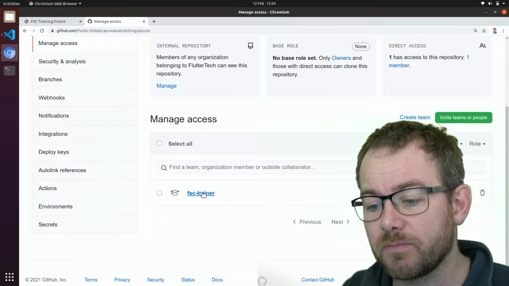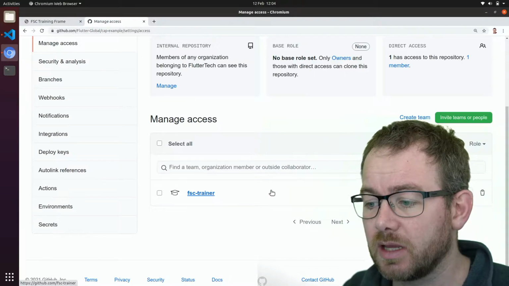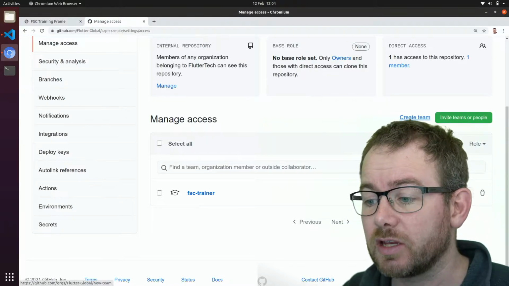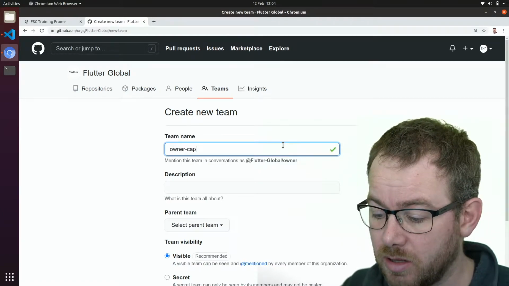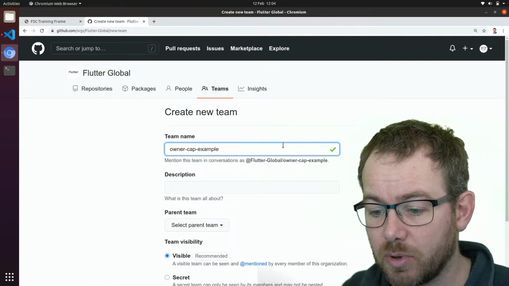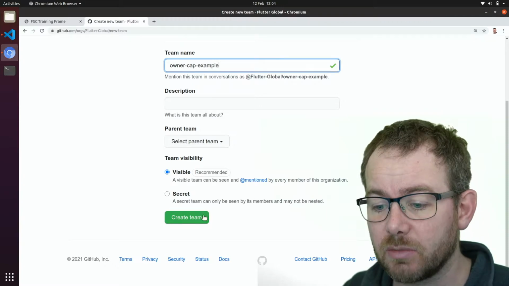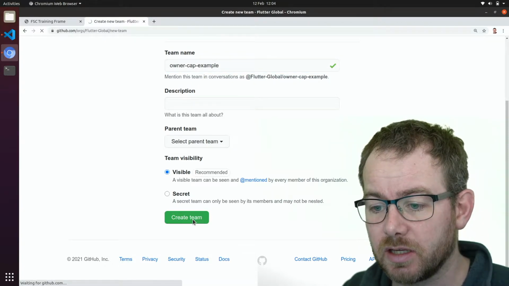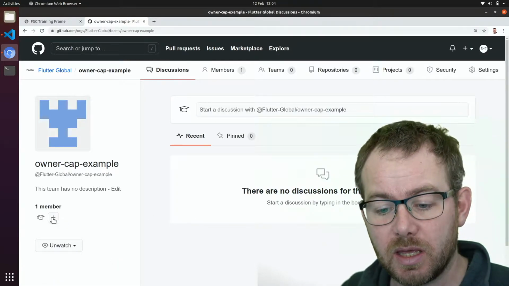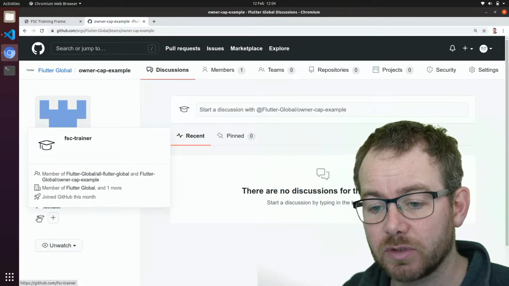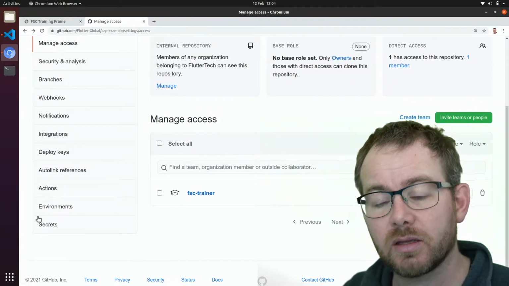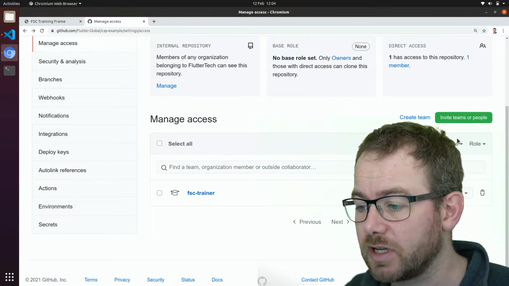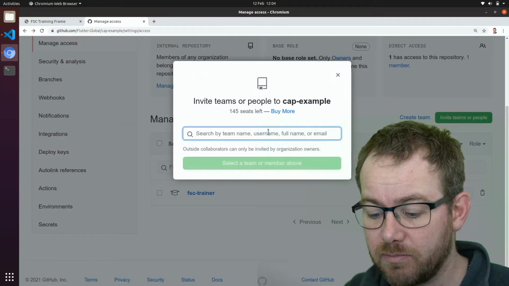So here we go. Here's the training account as the admin. What I want to do now is create a new team. So I'm going to create a team, owner example. It's going to be visible. Great. Create that team. It puts me in it by default. So that's brilliant. So now we just need to go back to our manage access screen. We need to invite the team.